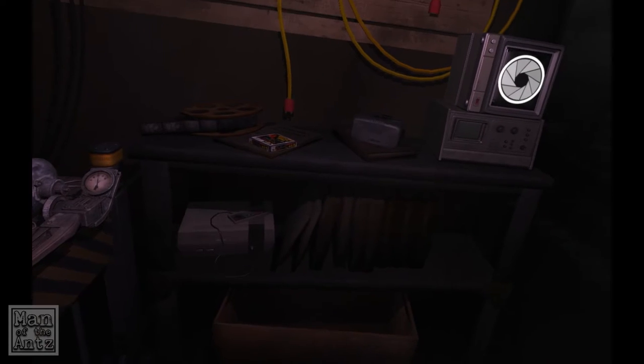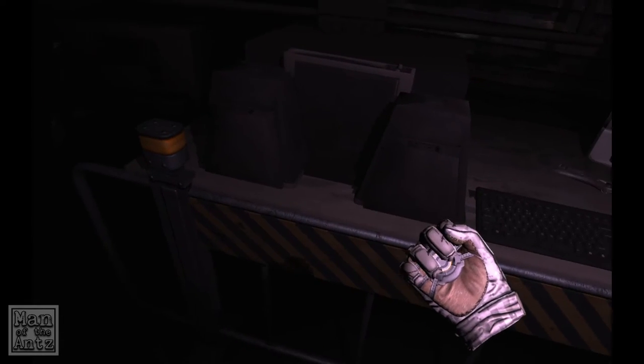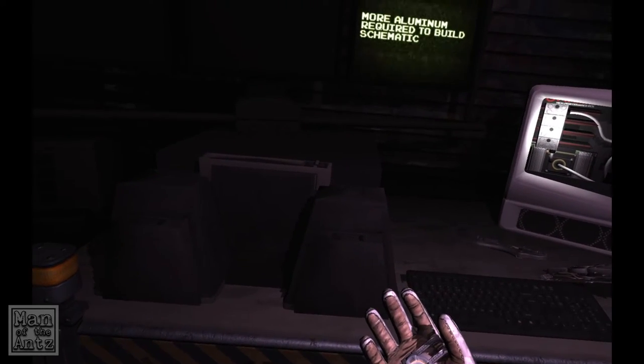Gather the appropriate materials to build the schematic. Yep. Materials are listed in the workbench area. Yeah. Where do they go? That's the question.